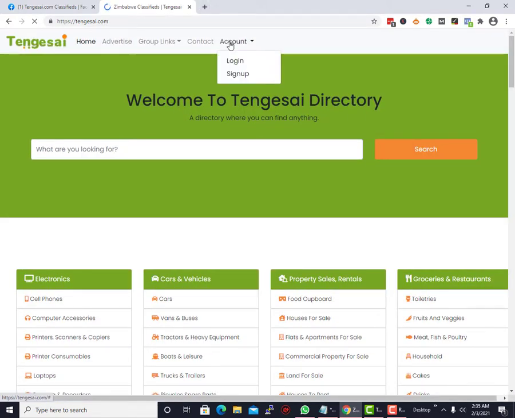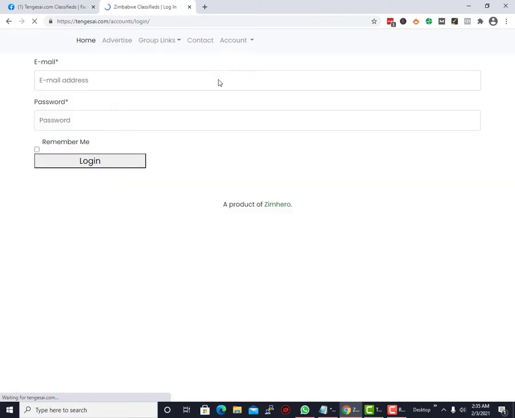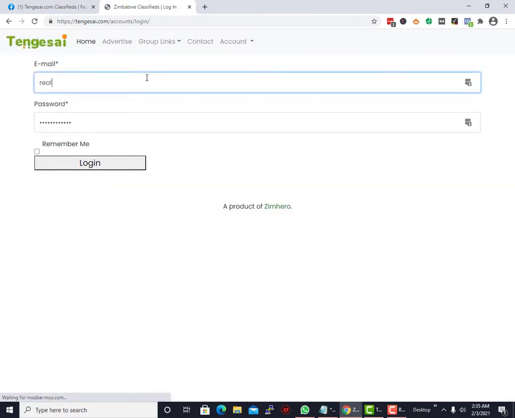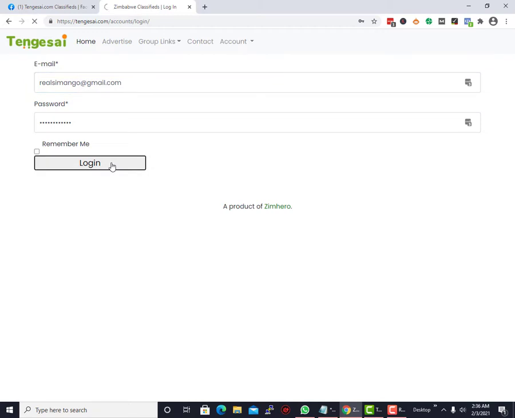Now when you are on the Chengisai website, you need to click on login. Then you need to sign in with the account that you have previously signed up with on Chengisai, with your email and password. If you're new, I'm going to put a link in the description with a guide on how you can sign up. After you have entered your email and your password, click on login.